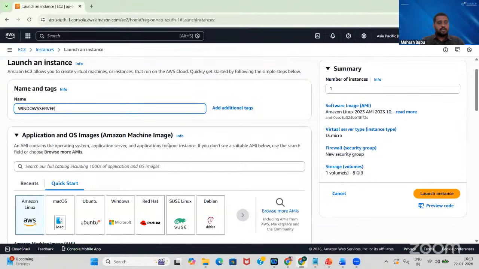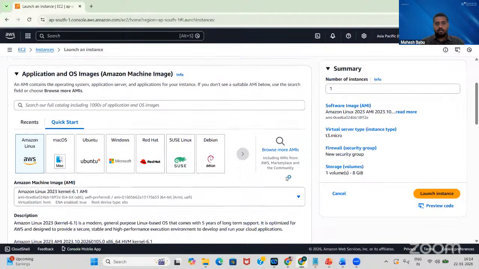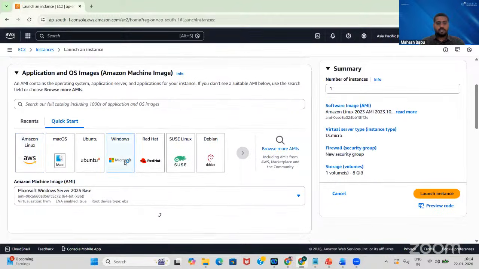AMI is nothing but Amazon Machine Image. It's a kind of template. Based upon the required server, we'll be creating that particular template. Hope it is clear to all. So these are the application and OS images. I want a Windows system, so I'll be going for the Windows server. Hope it is clear to everyone.